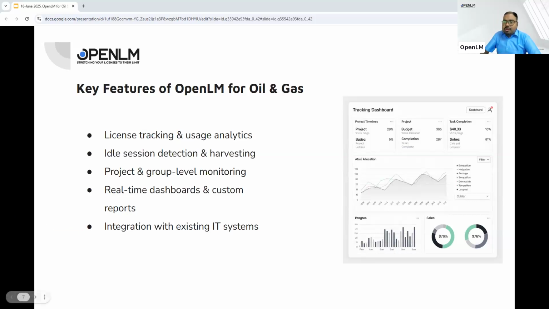So I'll also show you the live interface of OpenLM, how the reports look, what the features of OpenLM that we are talking about here actually look like in the real interface.